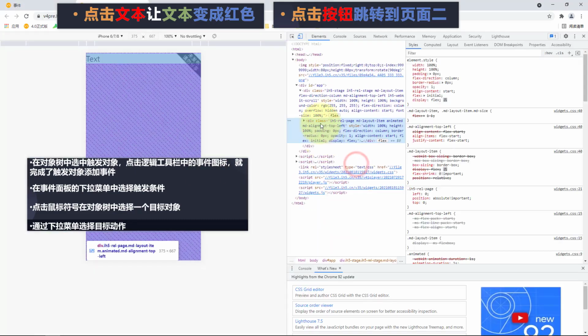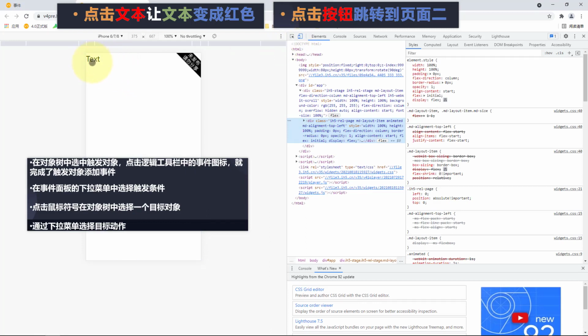You can see that an event is added to the text. When the text is clicked, let the text set its own property to change its own color into a red color.